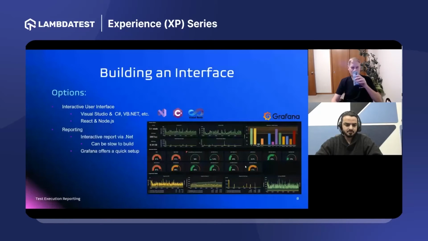So what's next? Now you've built this database. You're collecting all this data with every test execution you run. If you're running a lot of CI/CD pipelines, you're probably amassing a ton of data. So how do you get to it? How do you view it? The next piece in this puzzle would be to display that data.